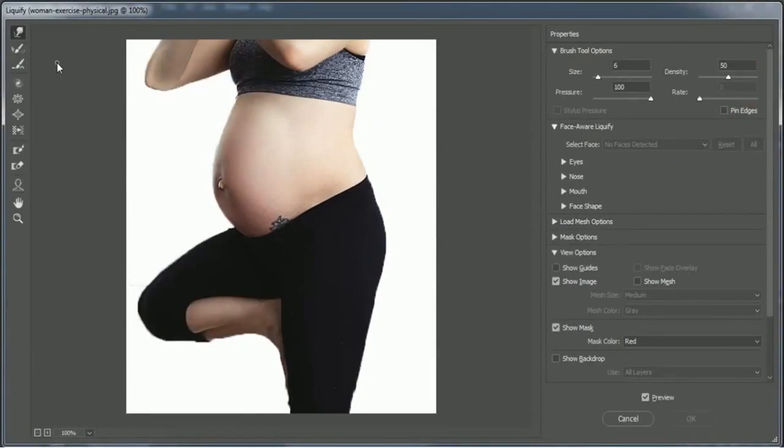So here is the tab for using the liquify tool. If you want to reduce the fat from this belly, in that case we have to use this Forward Warp tool. So you have to select this Forward Warp tool, and let's increase the size of the brush. So here is the parameter for increasing the size of the brush. I think 70 pixels will be good.